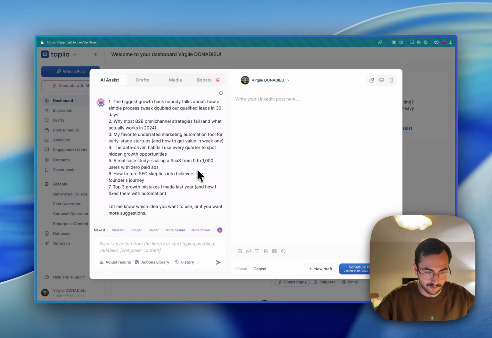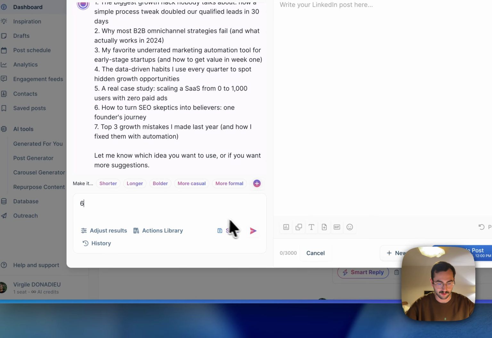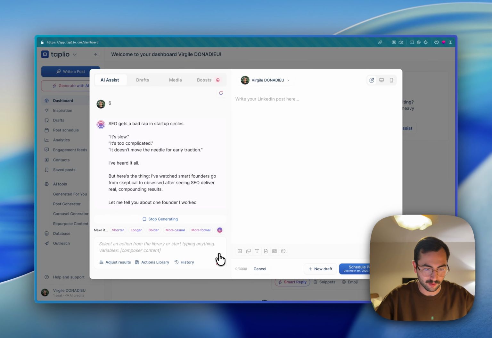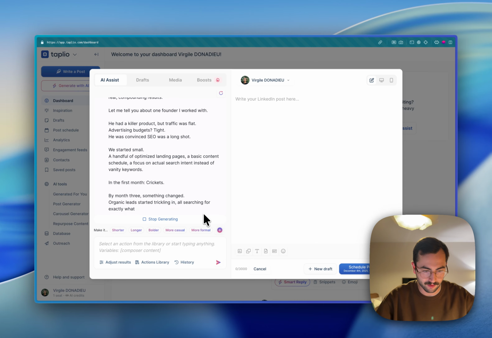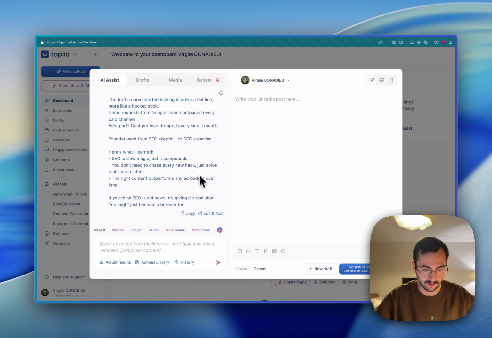Basically, I think I like the number 6 about SEO. So I'm gonna type in SEO in the chat, hit send, and it's gonna generate the post. Okay, it's looking good so far. Okay, to add it to the editor, I just have to click on edit and post.